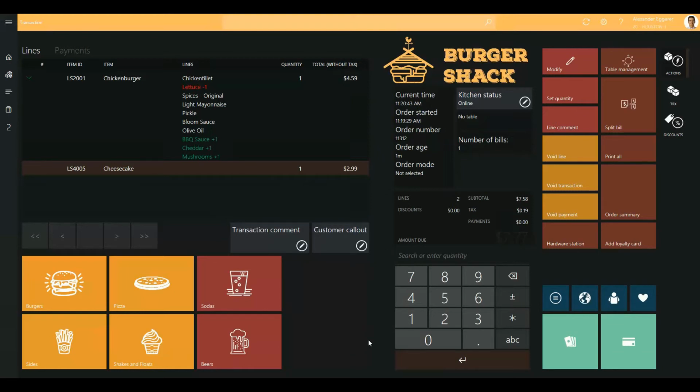LS First simply extends mPOS. We're an extension of mPOS, and we're certified with Microsoft, as I stated earlier, as an ISV, Inner Circle partner.